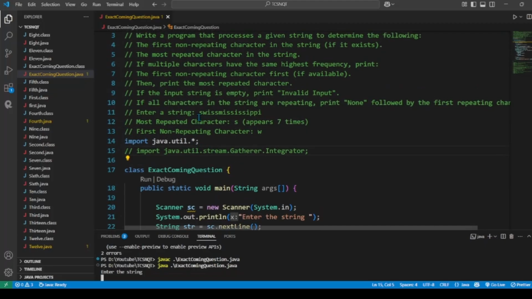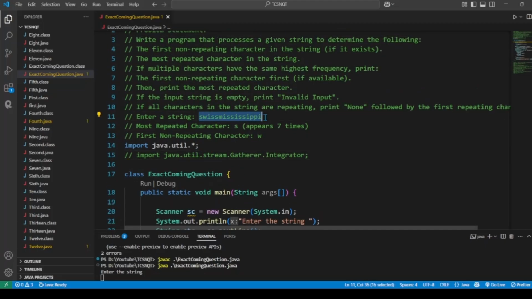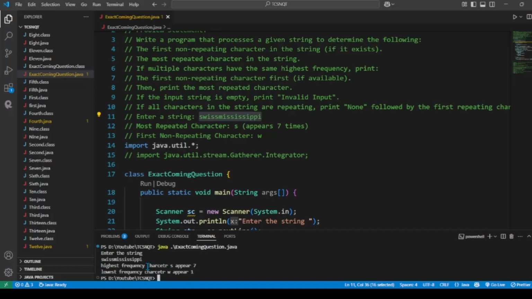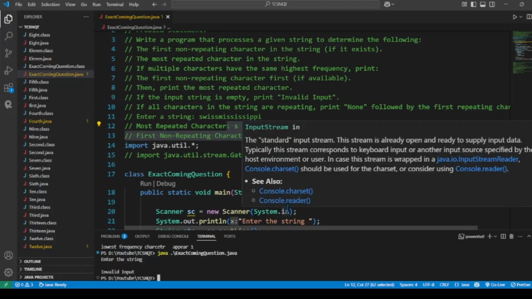So our string input is SWISS. So we input this string, and our output is the highest frequency is 7 and the lowest frequency of W is 1, and our output is also like that. If the input is a space, then we get invalid input. Okay, so this is basically the approach.